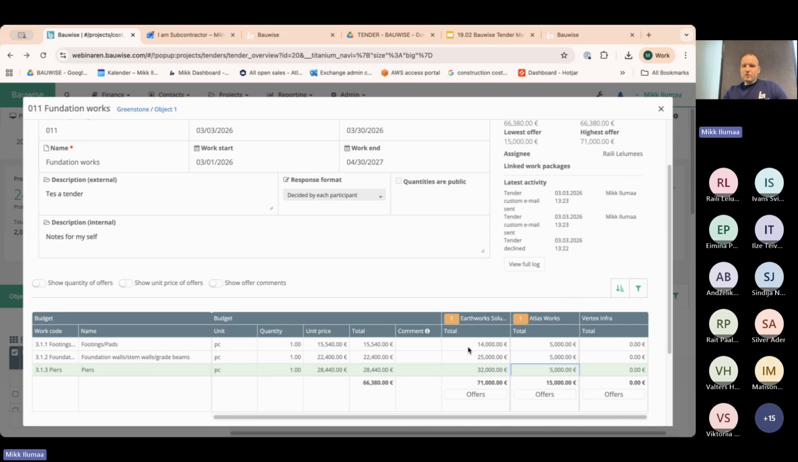So this is how you can compare. We don't do any visual tricks right now here. We don't show which one is cheaper, and that's on purpose right now, because we want to learn how people are using it, and how to actually make sure that we highlight the right things.